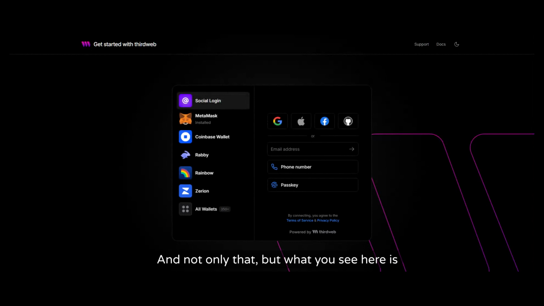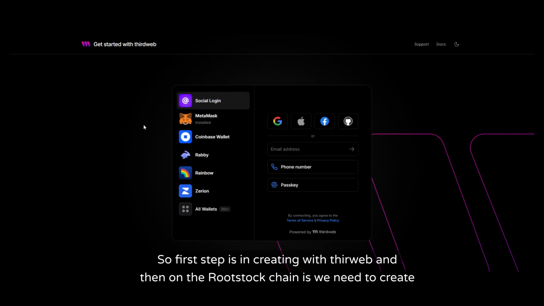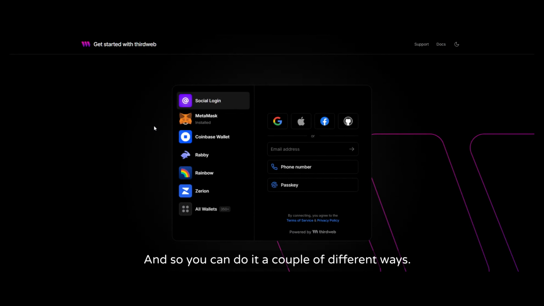And not only that, but what you see here is also the same components that we offer within our SDK. So if you look at this and you're like, oh, this looks really nice, I kind of want to use this, this is our default component. So you can actually mimic this exact same flow through your SDK. So first step is integrating with Thirdweb, and then on the Rootstock chain is we need to create an account on Thirdweb. We're going to be able to log in through this. And so you can do it a couple different ways.